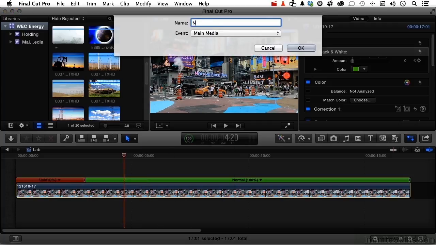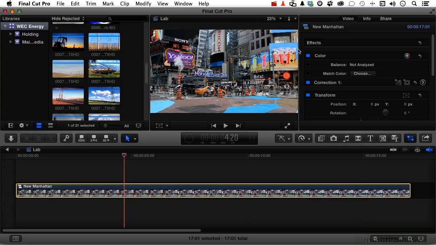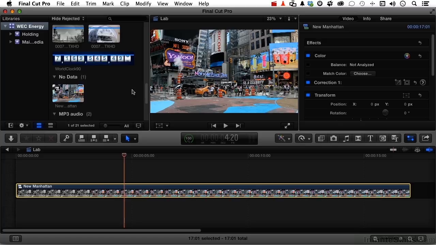I'll tell you what we'll call it is New Manhattan. And I want it to go into the main media event, not holding. Click OK. Now you'll notice it changed. We lost all that stuff. It's still one clip, but it has an icon right over here that's different. Now if we scroll down, you'll see it. There it is.